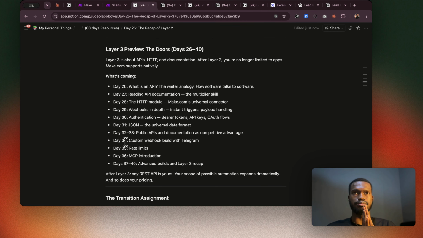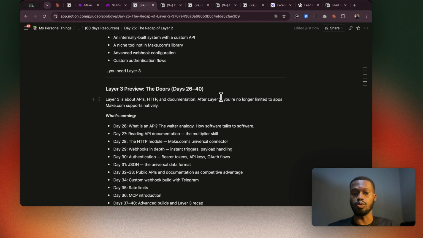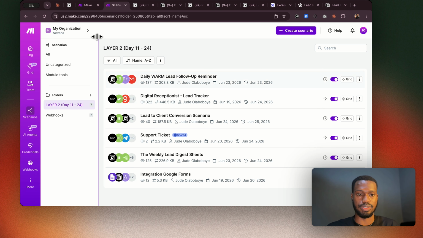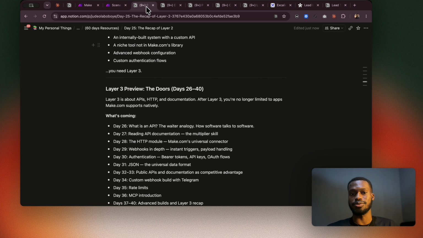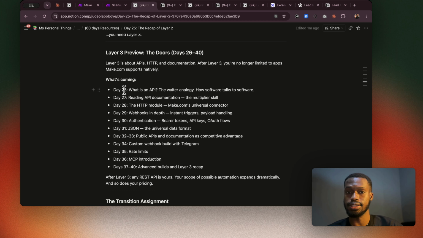So layer 3 is basically the door. I call it the door, because layer 3 is about API, HTTP, and documentation, and when you are using this, you are no longer limited to just the apps that you see here. Everything's connected to apps, but this time around, you won't just use apps. You can make connections without having an existing integration or app that Make.com already has. So this time around, we're going to learn a lot of things, and that will take us from day 26, which is tomorrow, to day 40. So we're going to work on this for about 15 days. In the next 15 days, I'm telling you guys, it's going to be fun.